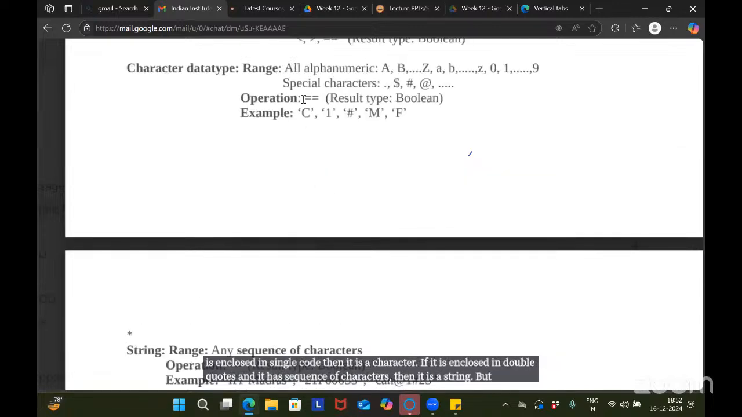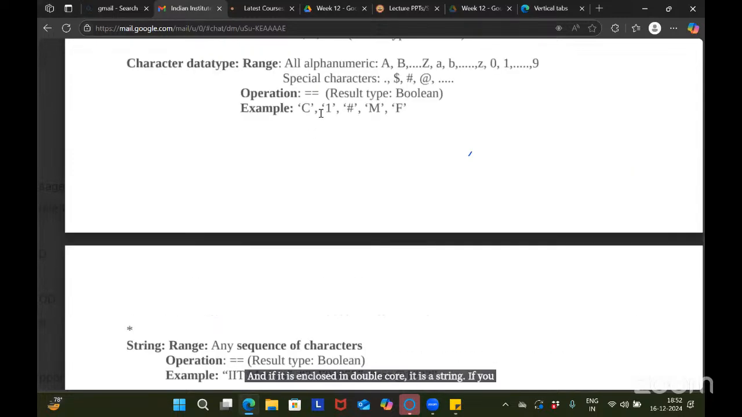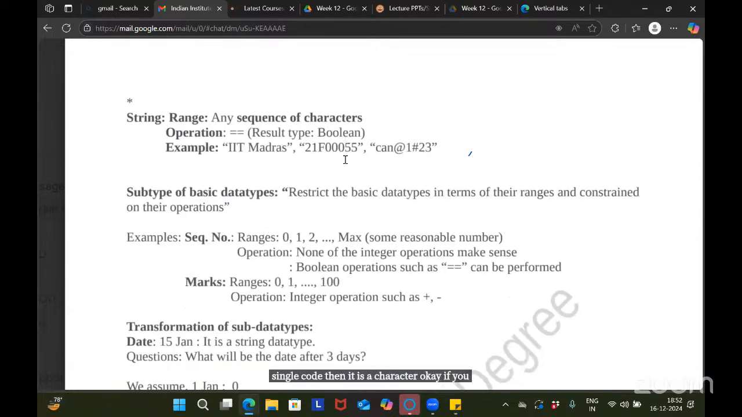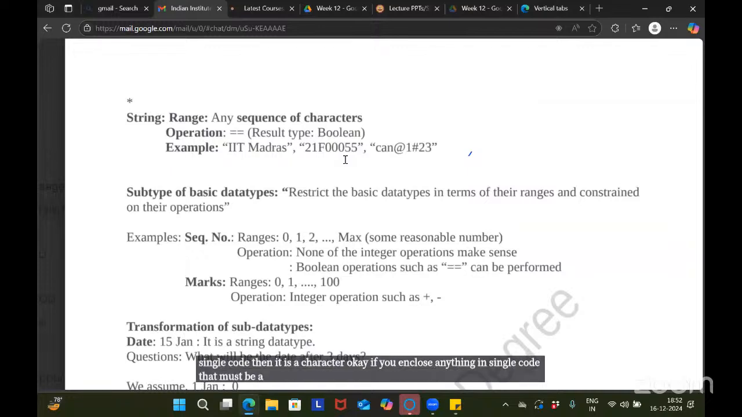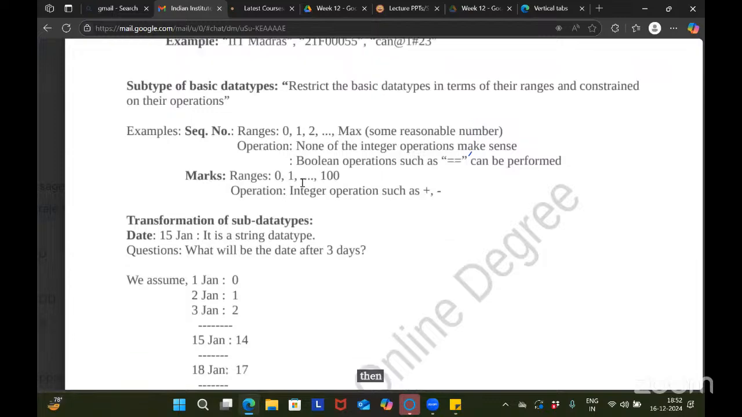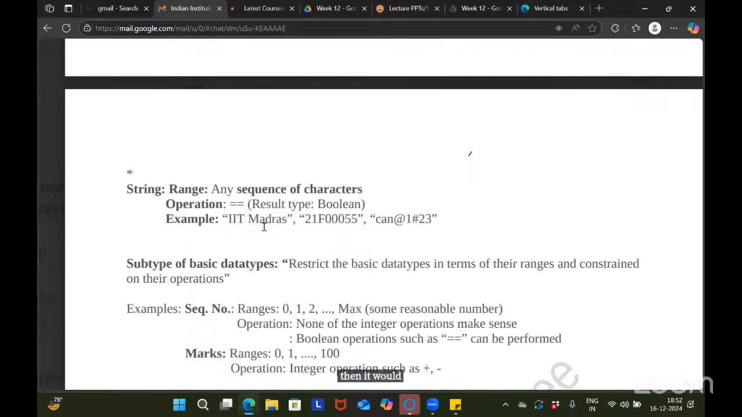But if you have only C, and it is enclosed in double quotes, it is a string. If you enclose this one in single quote, then it is a character. If you enclose anything in single quote, that must be a single character. If you enclose a sequence of characters in double quotes, then it becomes a string. What if we enclose IIT Madras in single quote? That you cannot do. Only a single digit or single value can be enclosed in single quotes.